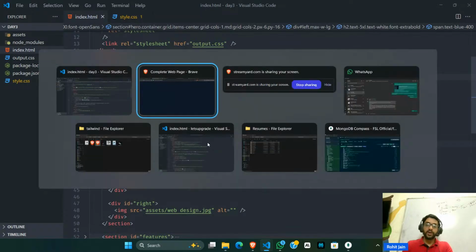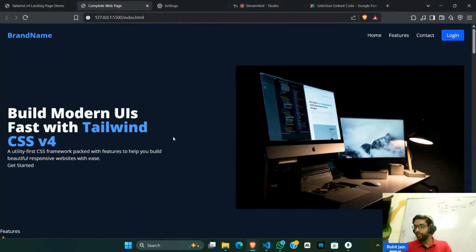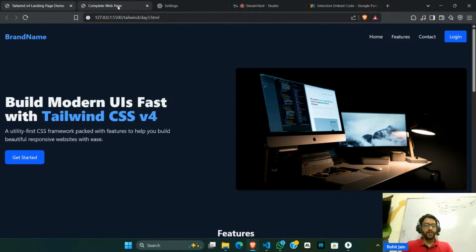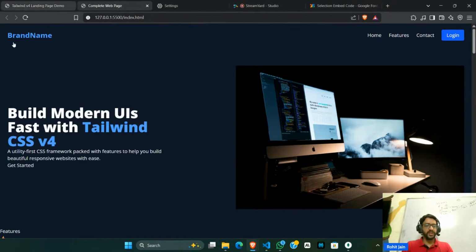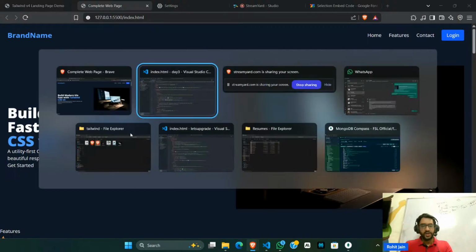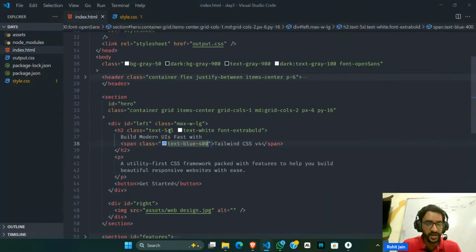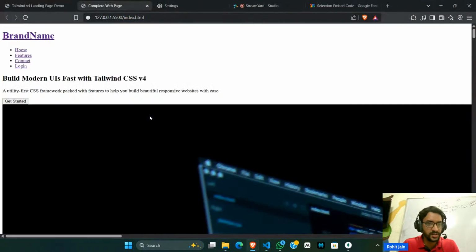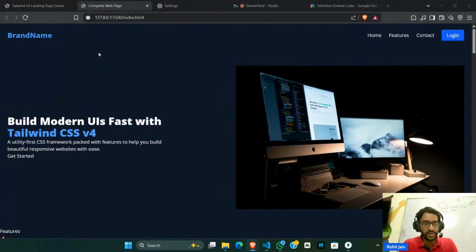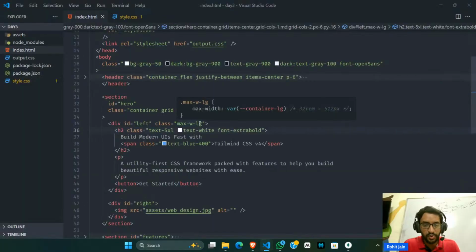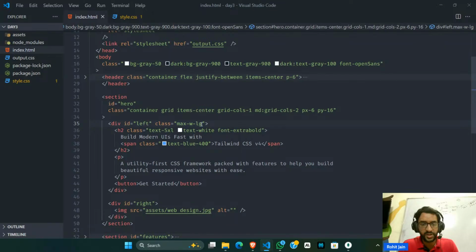If I do this, if I go back, there you go. The CSS v4 is coming downstairs. Okay. It should come up. I think the size is smaller. Okay. Let's see what I can do. So I applied text 5XL. If I make it text 4XL. No. Okay, so max W LG instead of LG. Let's make it MD. No, MD will be smaller here. I have to make it bigger. Sorry.